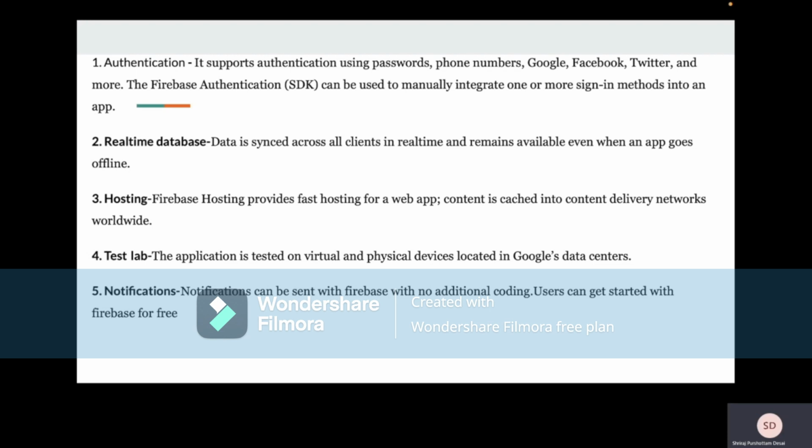So as soon as the client updates the data, it will be updated to the server in real time, which is a very good advantage. Hosting: it provides very fast hosting and content delivery networks worldwide. So even if you are in one place of the world and someone is at the other place, hosting is very much faster for the web app.